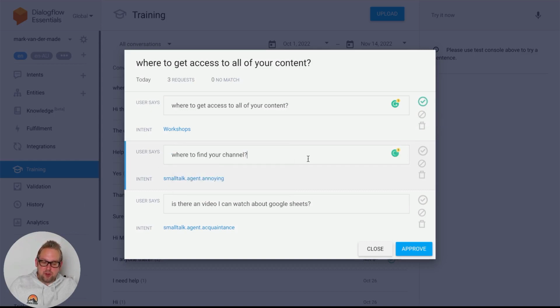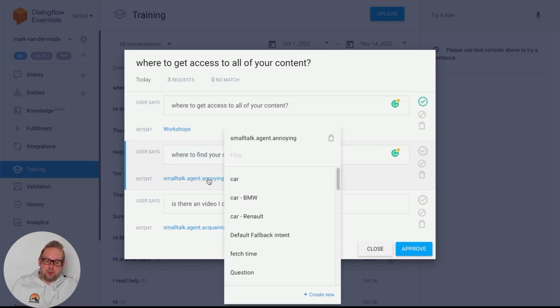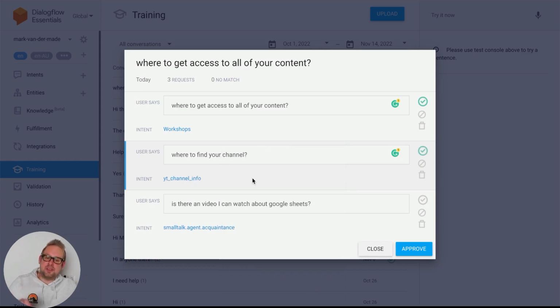Then we have where to find your channel, and this is not something that I already pulled up, and I can actually create a new intent directly on the spot. So if I say create new intent, I can give the intent a name, right? So we can say channel info, and actually better yet, we can say YouTube channel info, and just press enter. And now we have the intent YouTube channel info, and we can just go down the list this way. Is there a video I can watch about Google Sheets?